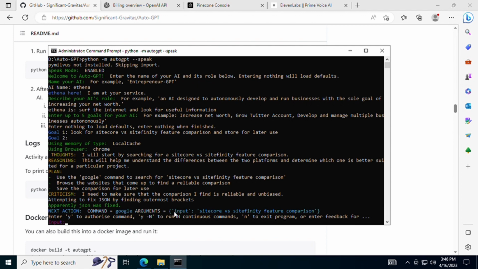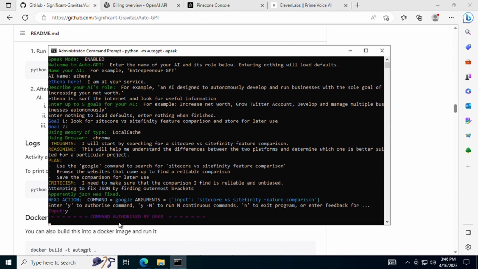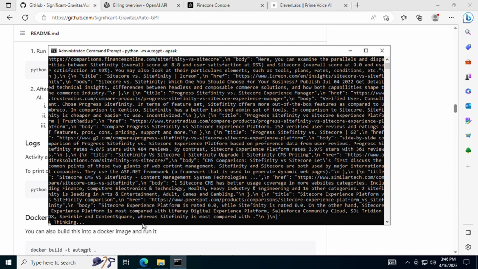As you can see, it wants to execute Google, and it will provide this command: Sitecore versus Sitefinity feature comparison. Either I can authorize this command by pressing yes, or I can also specify the number of times that I'm permitting the program to continue without asking for my approval. For now, we'll just go with yes, just to see the step-by-step evolution. Apparently, this is the result that it got in response to the Google search that it just made.